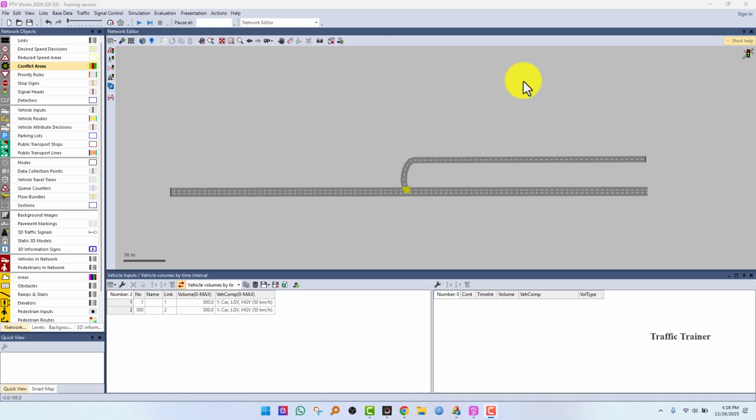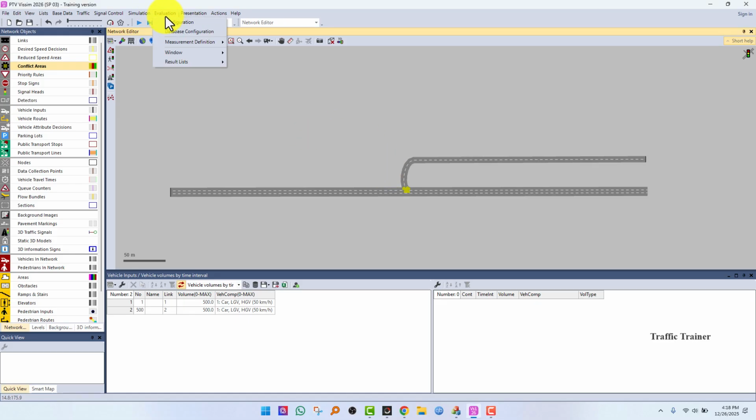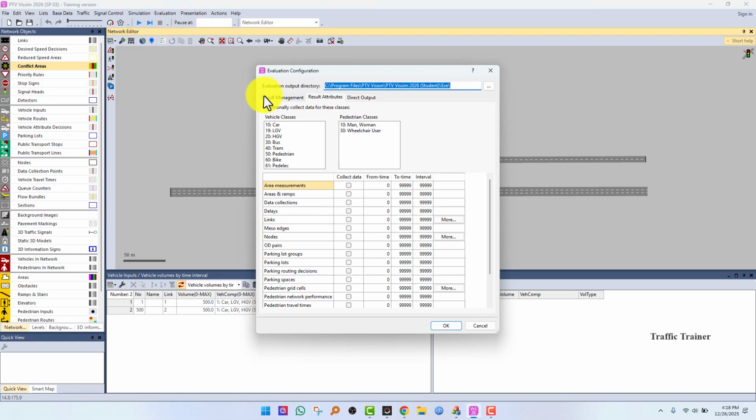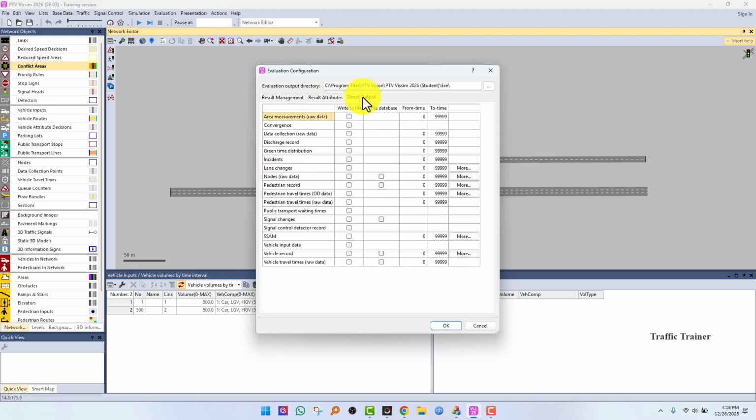When we turn this on, the vehicle trajectories along with their coordinates and other vehicle record information will be saved in a trajectory file, a TRJ file. So where is that? You go to evaluation. Before you play the simulation, make sure you go to evaluation, configuration, and instead of result, you go to direct output, and here you see this option, SSAM, surrogate safety assessment.